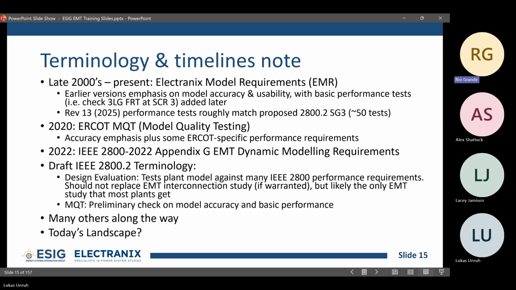Now, in between there, in 2020, ERCOT released their model quality testing requirements. They had model accuracy requirements before this as well, but this is when they started putting more emphasis on the model quality testing aspect. This is accuracy emphasis plus some ERCOT-specific performance requirements that you'll see in their MQT. So that's really where the term MQT started being used, in 2020.